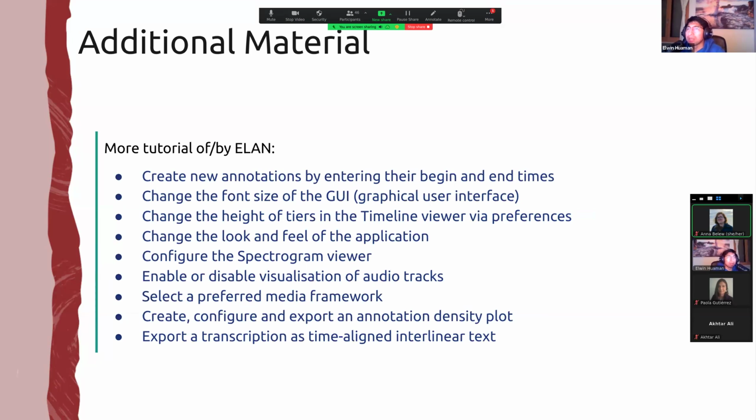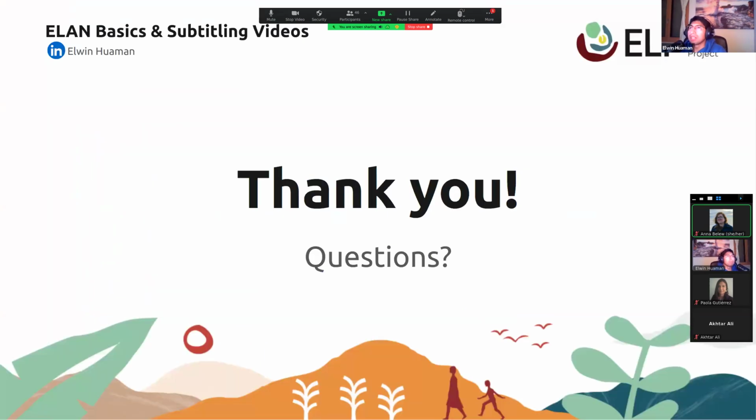Then there are more tutorials about creating new annotations by entering their begin and end times, configuring the spectrogram viewer, and so on. So there are really a lot of videos about ELAN software that you can check out also. It's really a nice software.